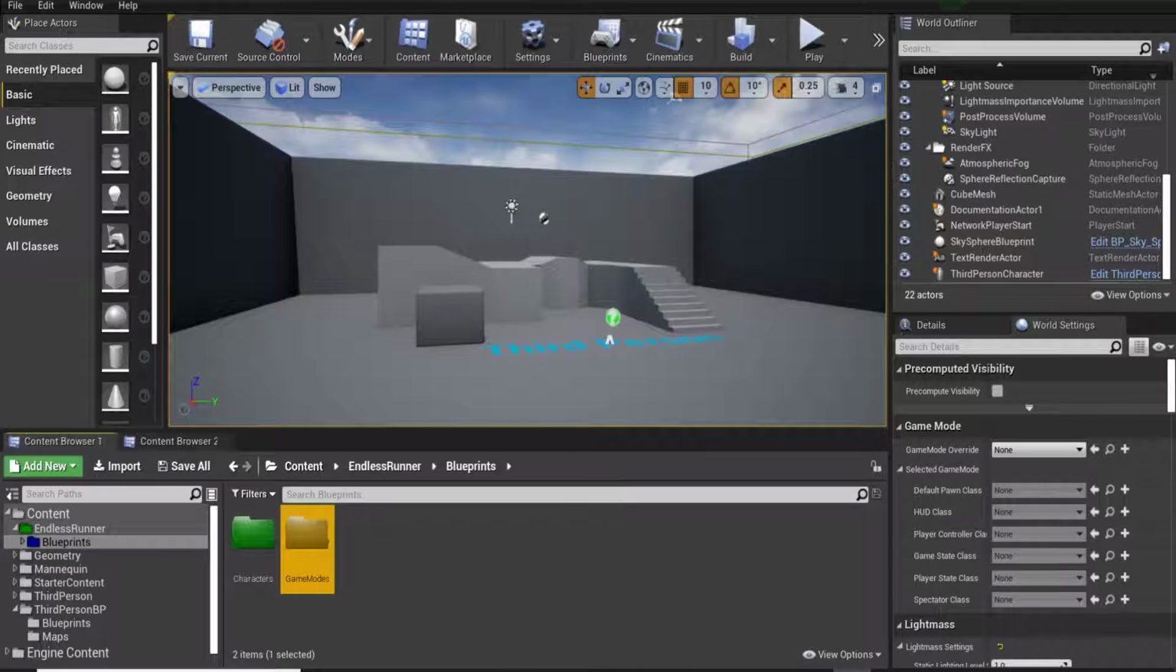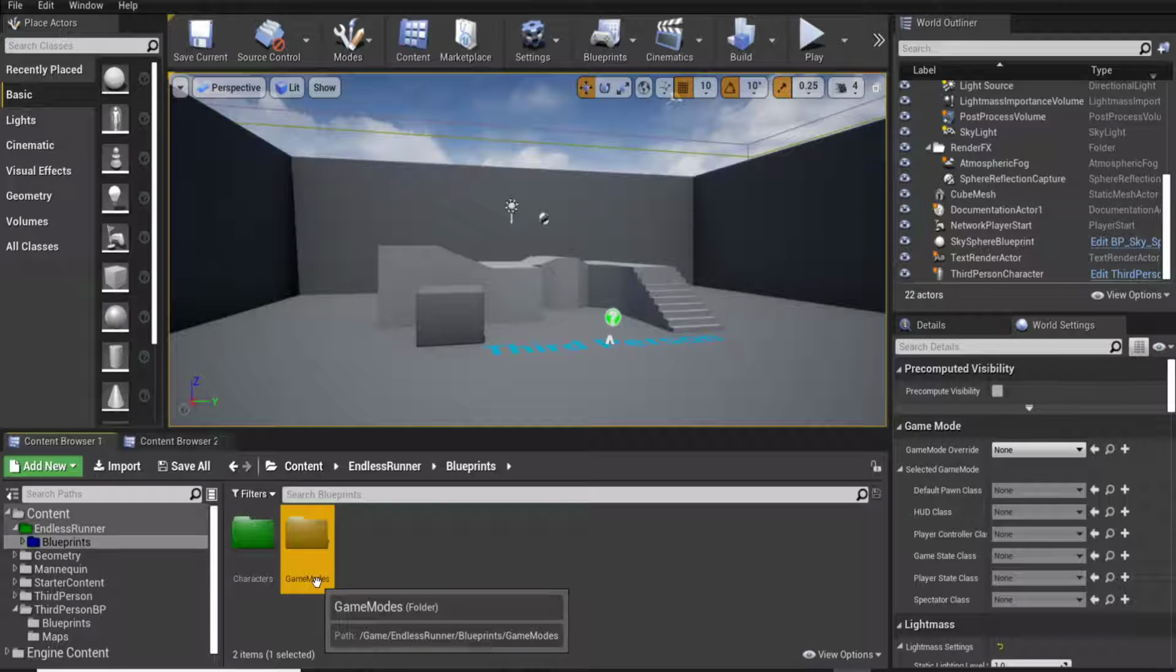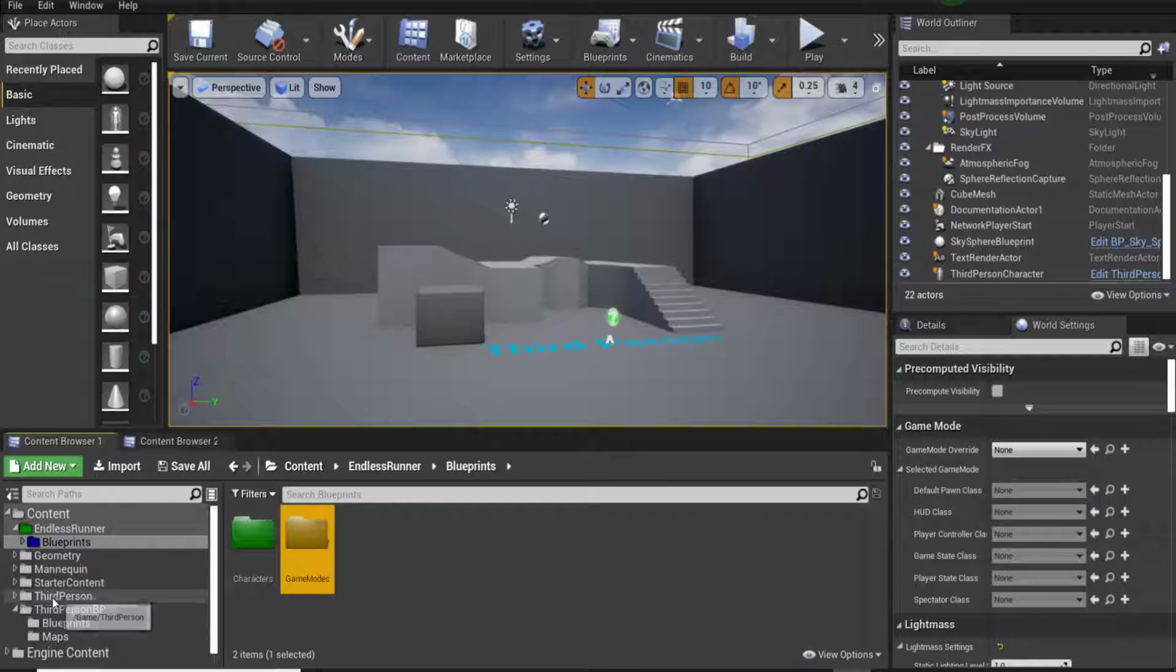Okay, and one important point: if you notice, the Endless Runner folder starts with a capital E and a capital R for each new word, and there are no spaces. You do not want to use spaces in your naming conventions, especially in programming. It doesn't really like spaces very much. As you can see, all the other pre-made ones follow the same suit.